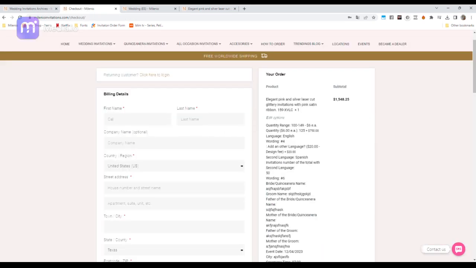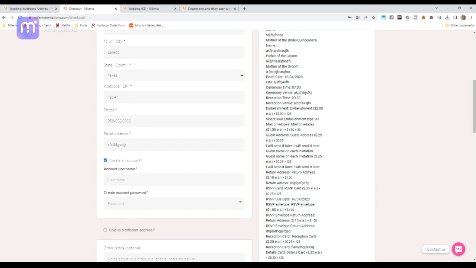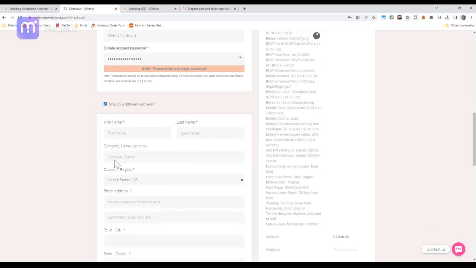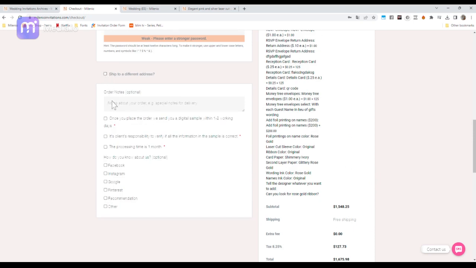Then go to checkout and fill out all the billing and shipping details. Once you've filled in all the billing information, select Create an account and choose a username and password. If the shipping address is different than the billing address, check this box, and fill in the shipping information. In this box, leave any notes for us, like, "Please rush my order."